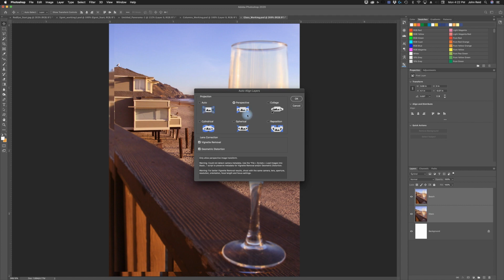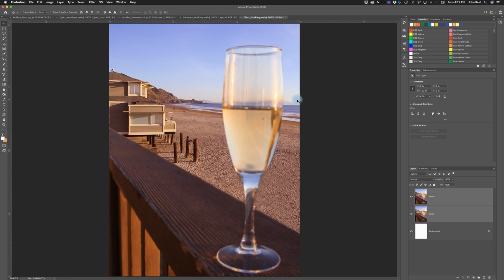Now perspective is fine. I always go with Auto, seems to work for me, so I'm going to click on that and make sure that Vignetting Removal is off and Geometric Distortion is off. You shouldn't have any of those in there. Click OK. And what this does is that now when I turn off and on the eyeball, you see that everything stays in one spot.